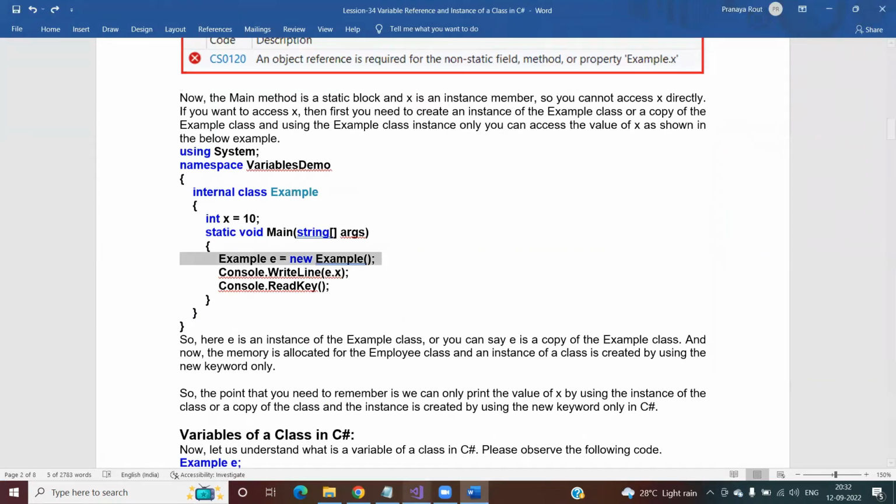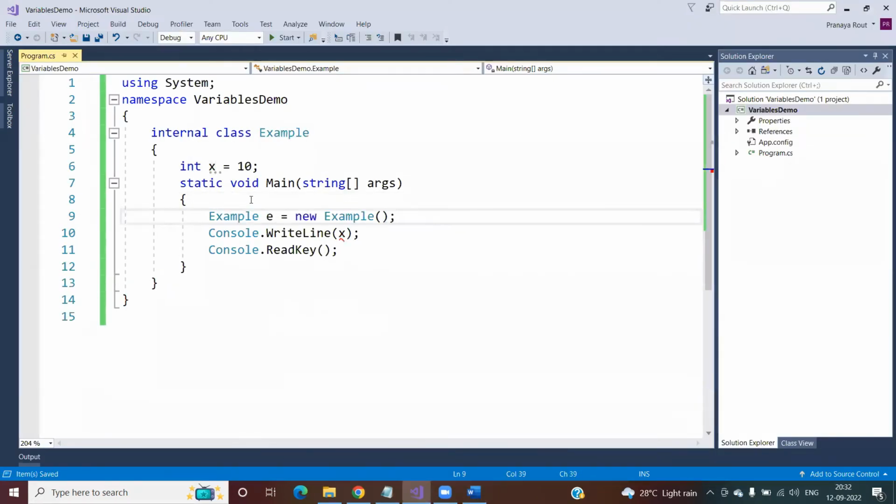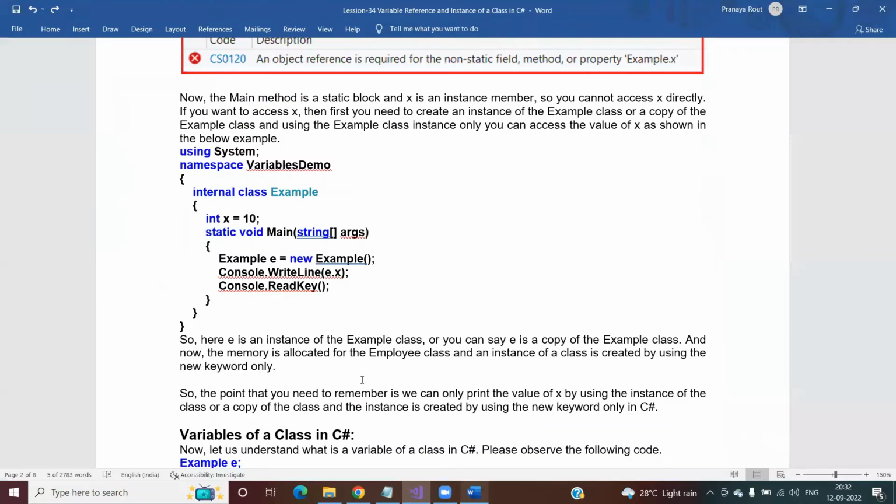Now, how to create an object reference, we already know. So how? Example E equals new example, and then by using the E, we can access this. Now, this is nothing but a copy of the example class, and using that copy, we can access the X variable. So once you create an instance, or once you create a copy of the example class, whatever non-static variables you have declared will get memory. So they will be created inside the memory. Once they get memory allocation, then you can access them like this. So this is how you can access the things, right?